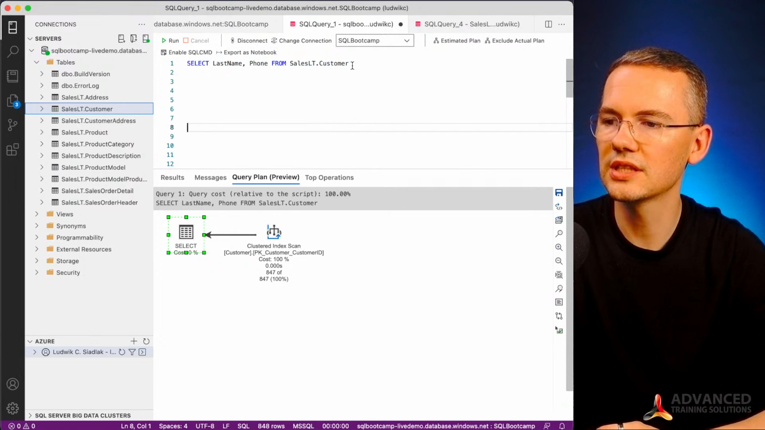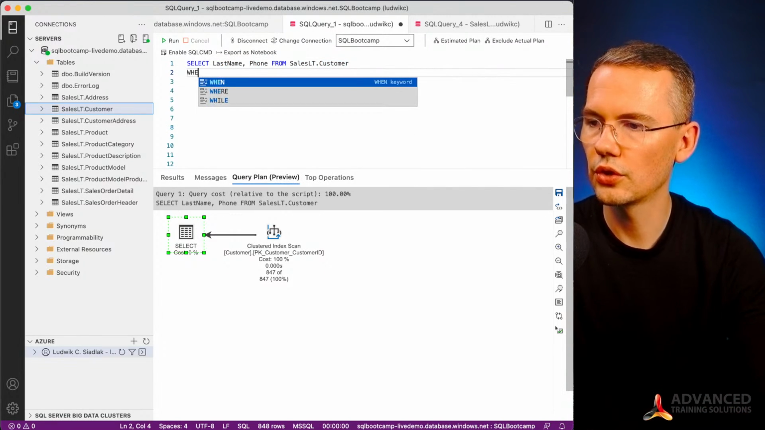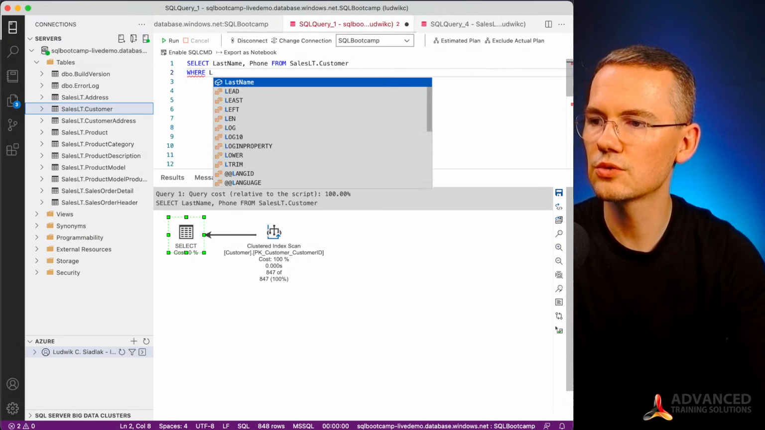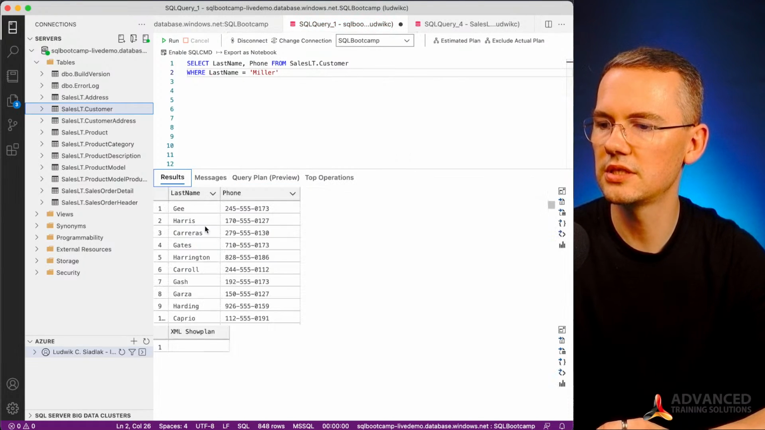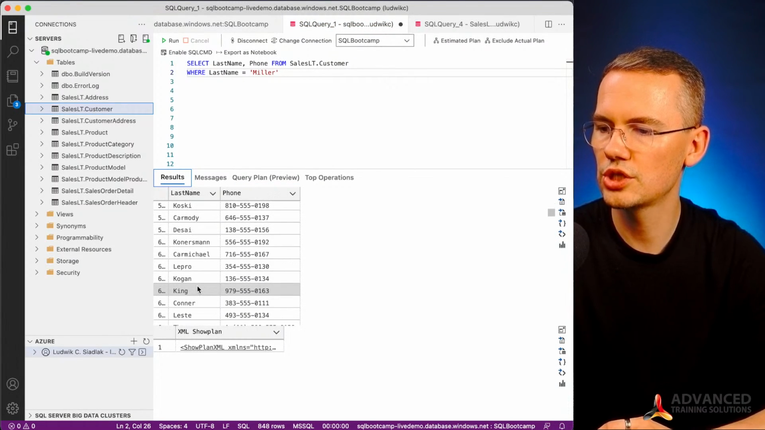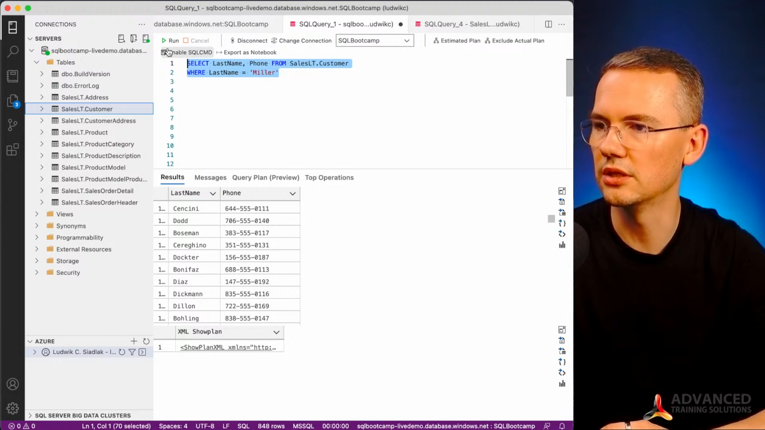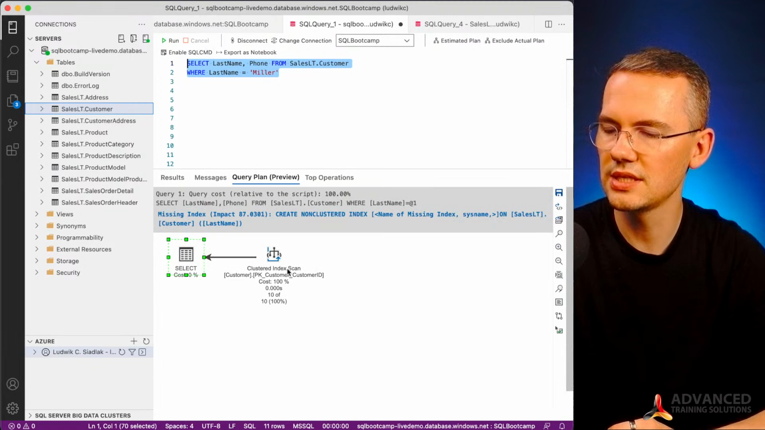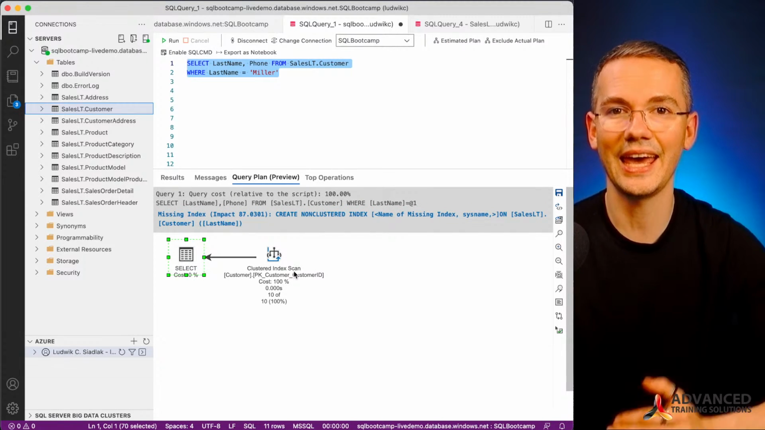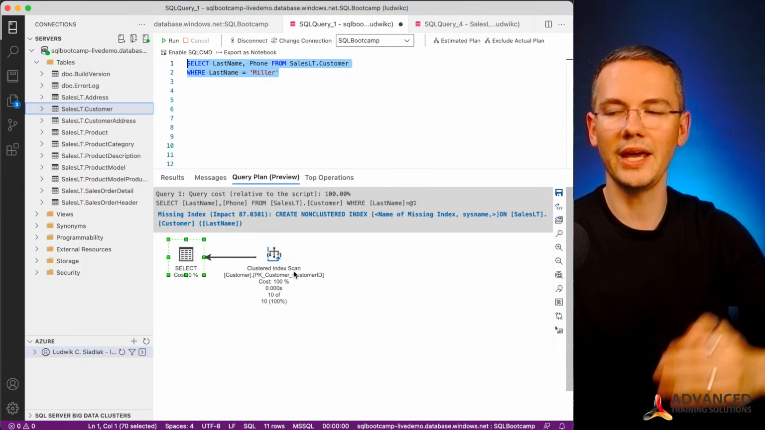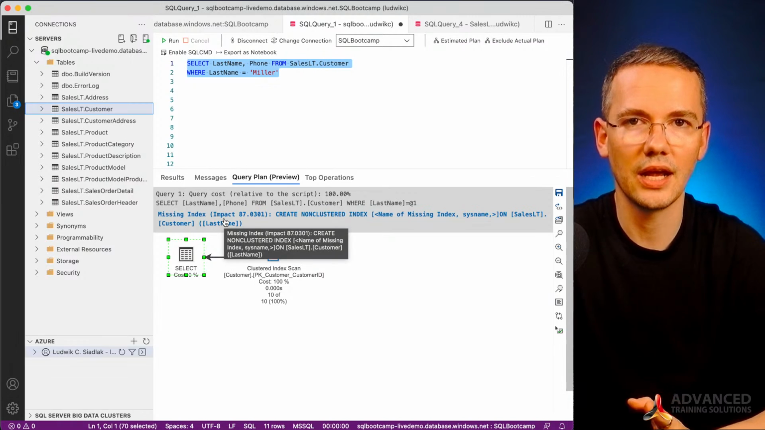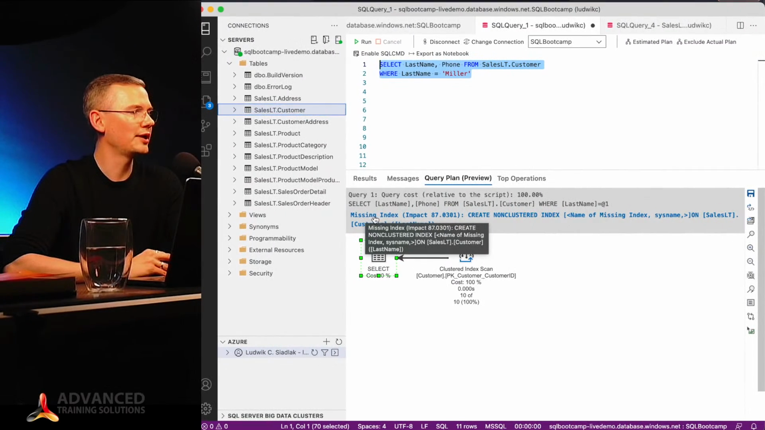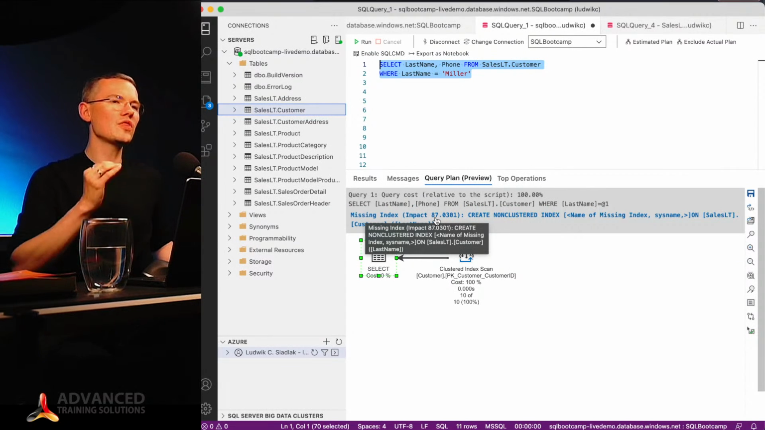Now let's say I want to add a simple WHERE clause, so I only want to see the people whose last name is equal to Miller. That should limit my results from everyone to just the Millers. I'll run it, and you can see that not only do I still have the index scan, so I need to go through every single page one by one, but on top of that, Azure Data Studio and SSMS will tell you, hey, there is a missing index that has an 87% impact on that query.